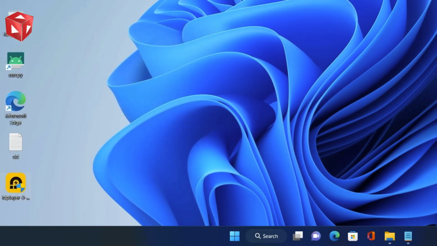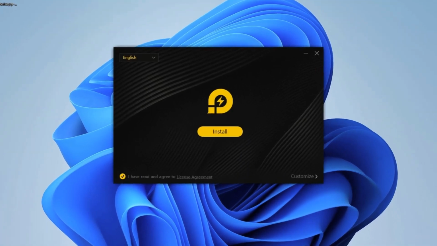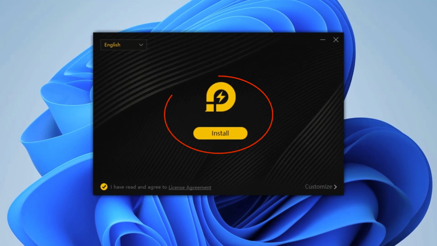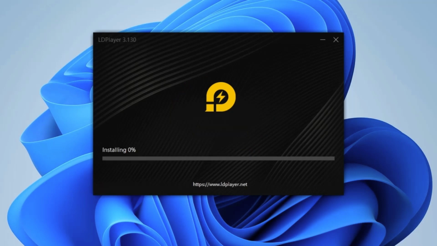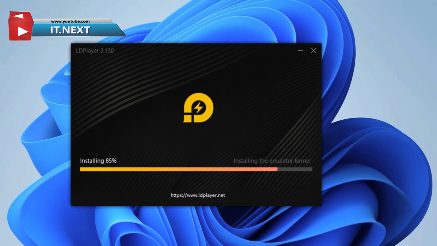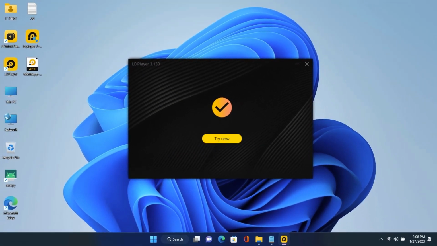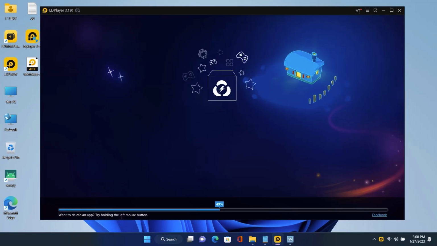Okay, let me start. First, make sure that you download the software from the link in the description below. Here is the software. I already downloaded it. Now double-click to install the software. Click on Install. The software will start the setup. Done. Now click on Try Now. Here you will see the software startup.